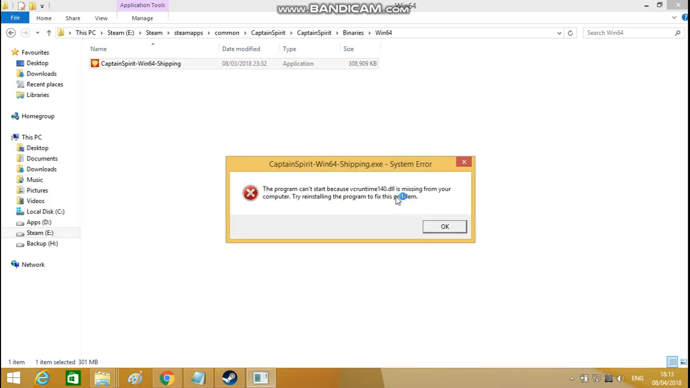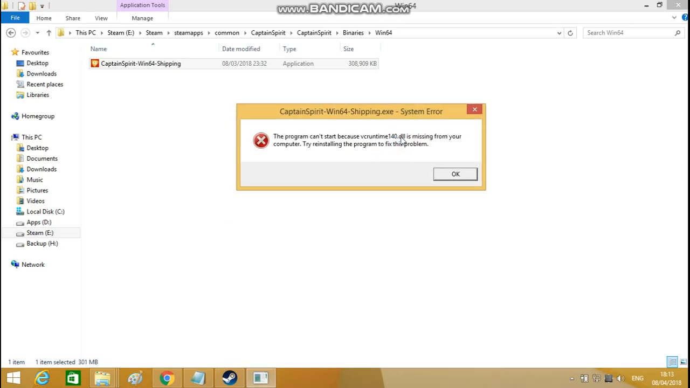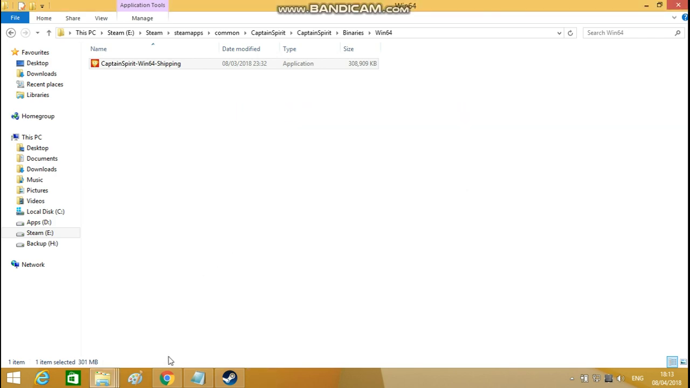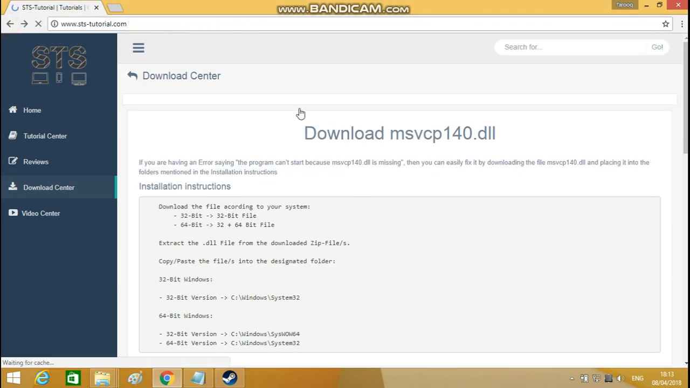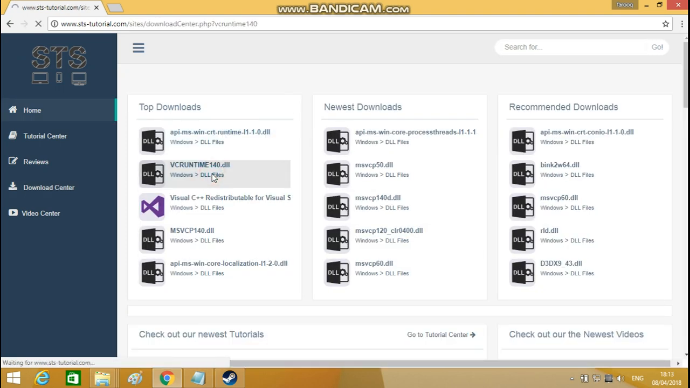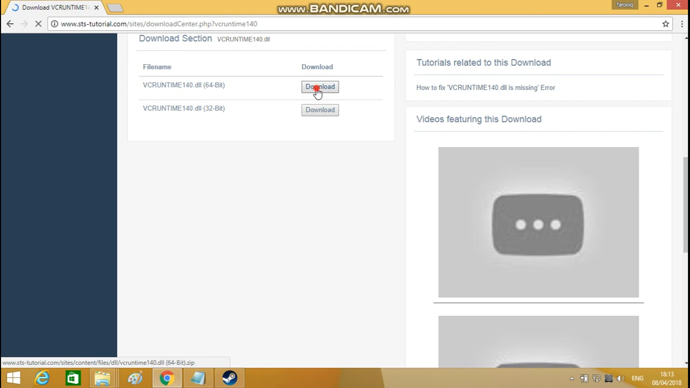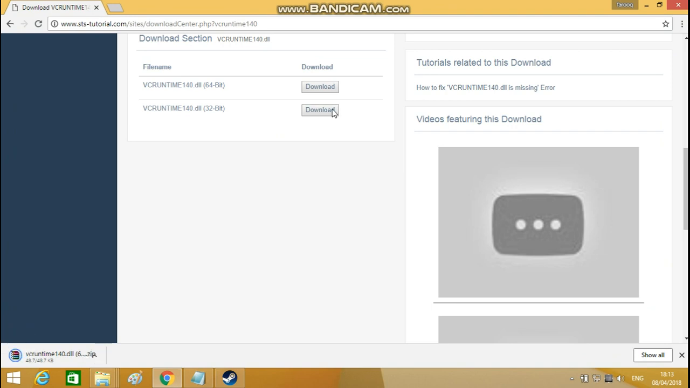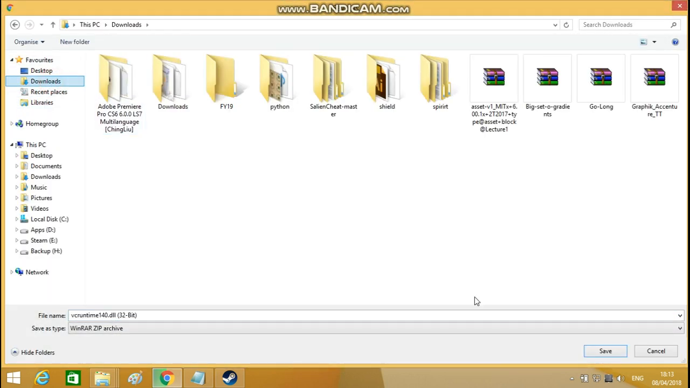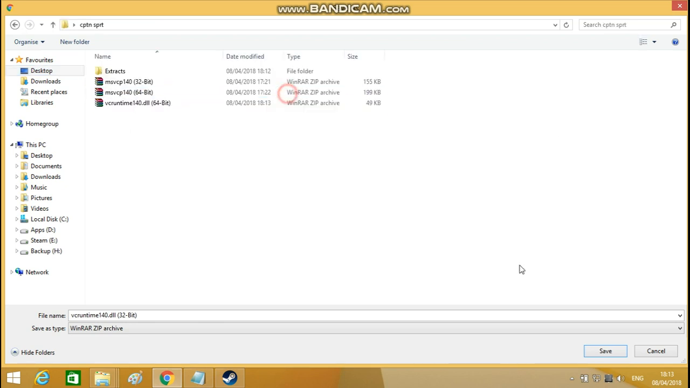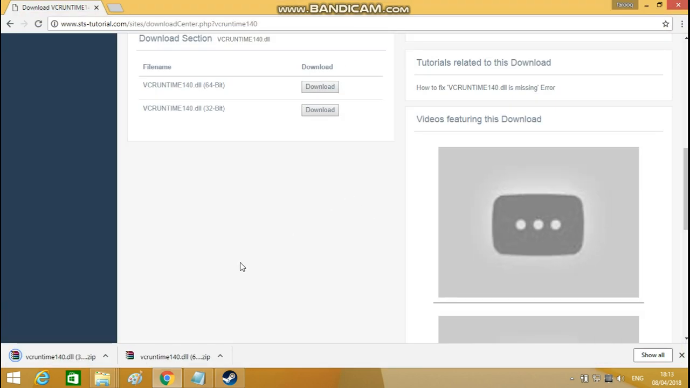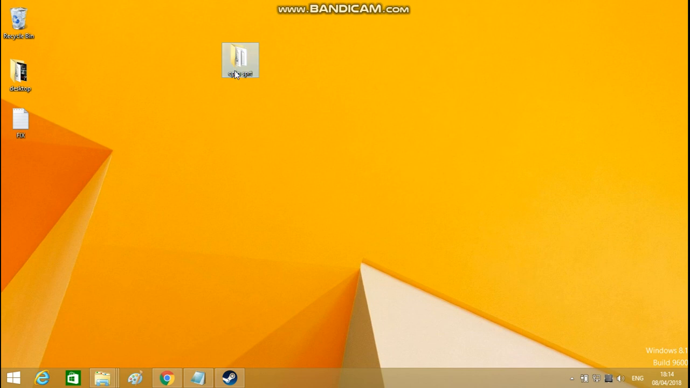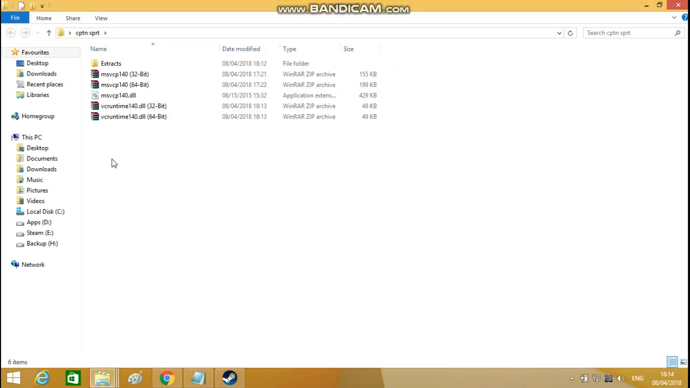Yes. So the next error I get is vcruntime140.dll is missing. So I'll just go to the same website, to the home page, and download it. Make sure you are downloading the correct DLL file. There are similar files with a one digit difference, so be sure you are downloading the correct one.